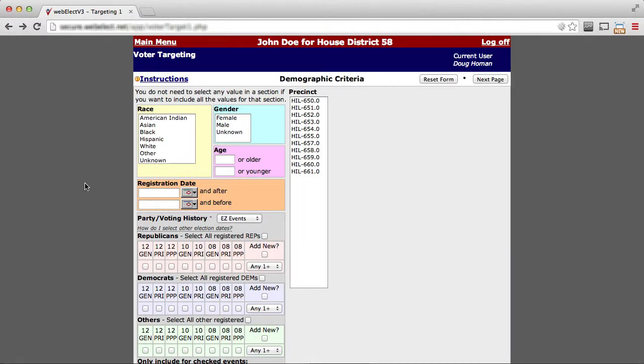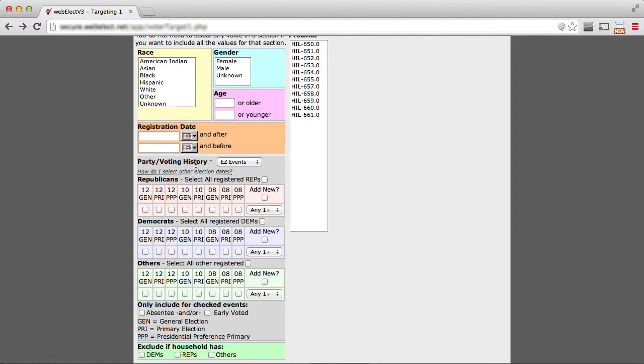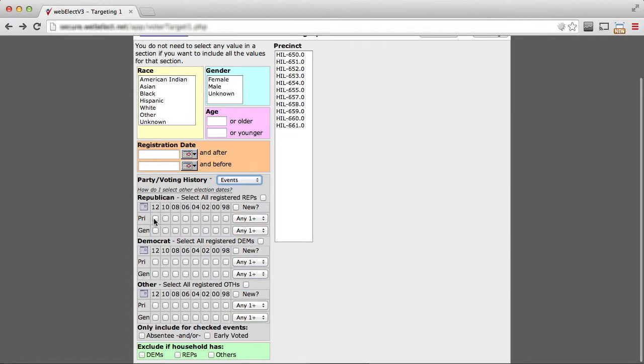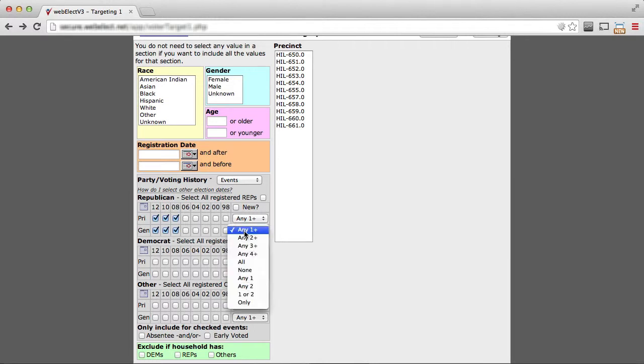Let's go back to the previous screen again so I can explain a little more about the voting history. Easy events is the default option, but there are other choices. You can click events, and that allows you to do more complicated selections here. For instance, we could say, give me the voters that only vote in general elections, by doing something like this. So in this case, we want voters that have never voted in any of these 3 primaries but have voted in at least 2 of these 3 generals.